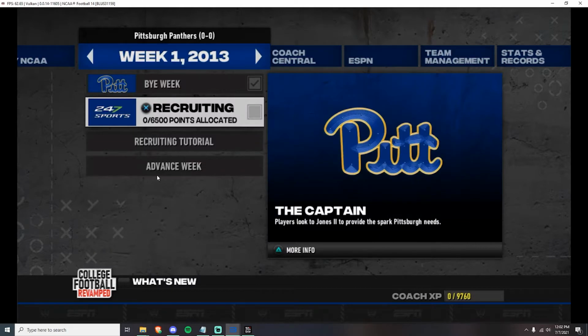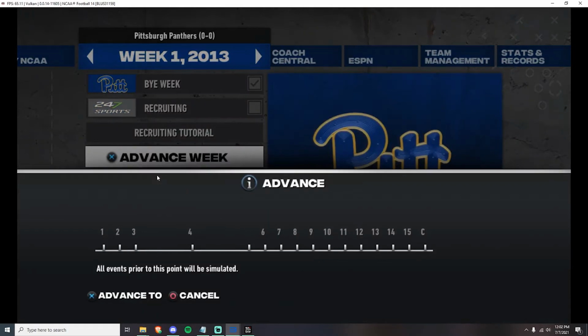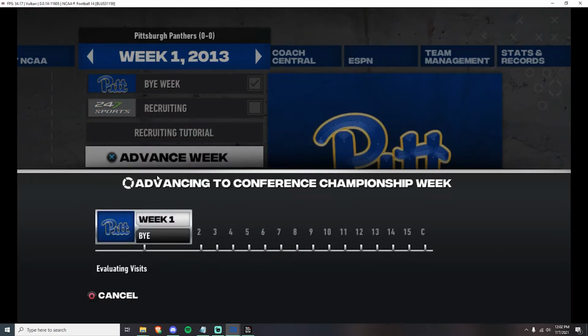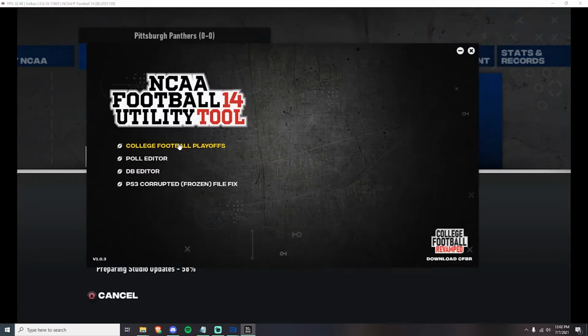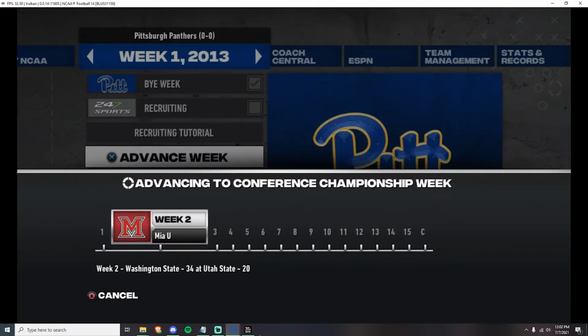So apart from that now, I'm just going to skip through this entire season, all the way to the championship game, and then we're going to set up the college football playoff, because of course this game came out in 2013, the college football playoff came out in 2014, so the playoff actually wasn't in this game. So we're going to need to set that up ourselves with a little bit of utility editing again. And once this sims all the way through, I can show you how to do that.